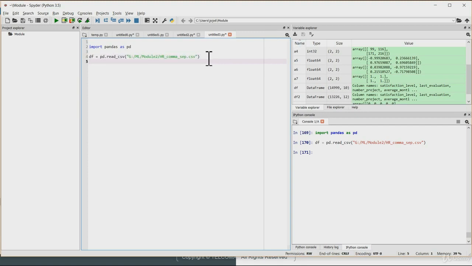Let's check the data type. So what type is df? Yes, you see it's a data frame from the Pandas package.